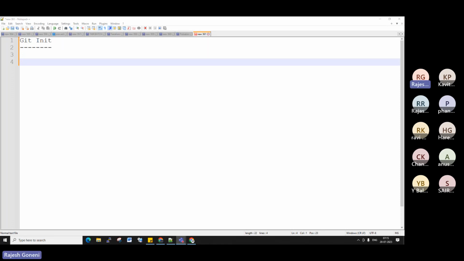Suppose I run git init. It will initialize the empty repository, right? When you run the git init command, it will create a .git subdirectory in the current working directory location. For example, there is a folder called project one. Inside project one, you connect with Git Bash and run the command git init. It will generate the .git subdirectory. Subdirectory means one more directory will be there.